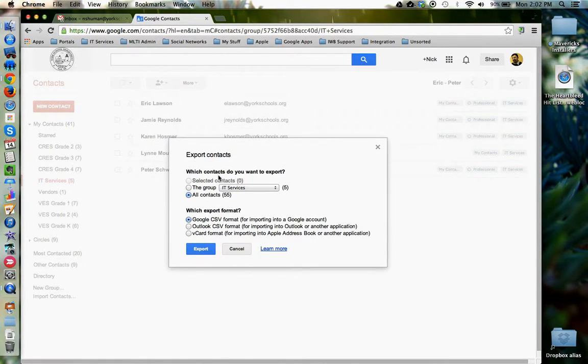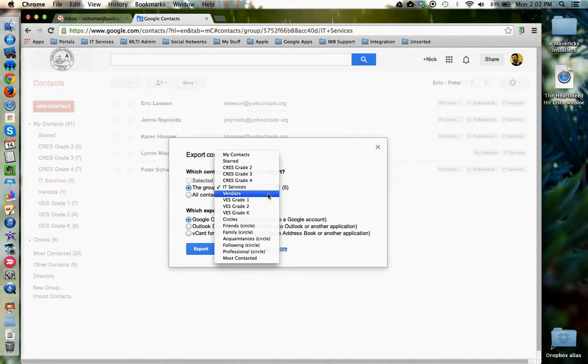Notice that by default, Google Contacts selects all of your contacts for export, which you can do. However, if you'd like to export only a specific group, make sure you select the group as your option. Notice that from this window, you can also change which group you'd like to export.